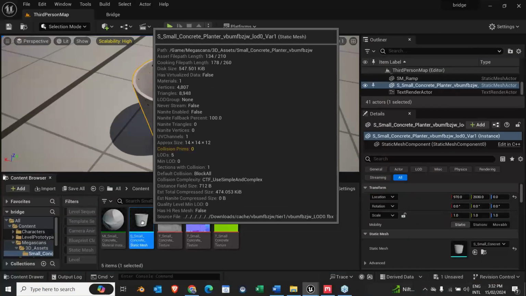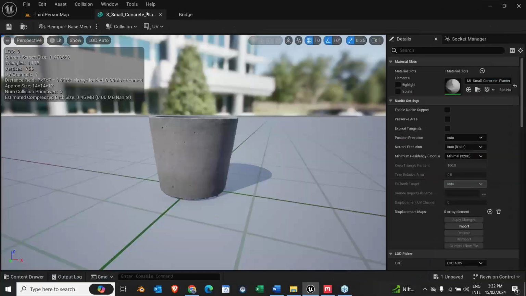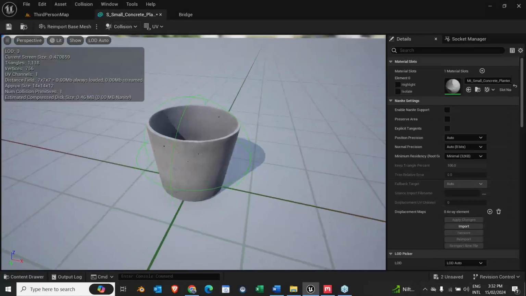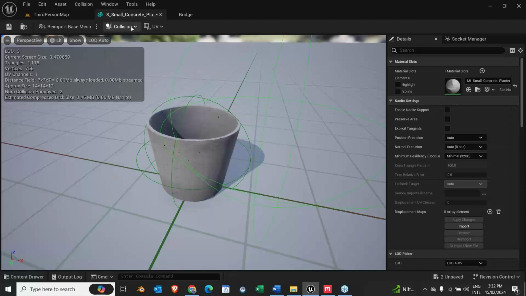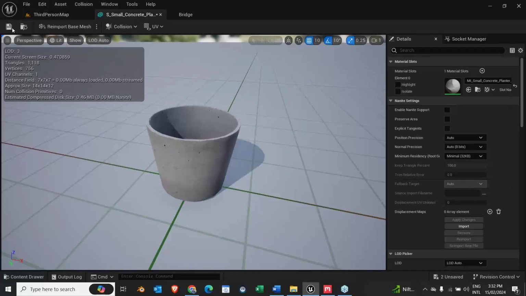Now, if I double click over here you can see the static mesh will open over here. So again, if you want to use this as a static mesh, right? So collision you want to add, so add sphere collision. Here you can see now I have added the collisions over here. So delete collision, select and just add concave, remove collisions and click on save.